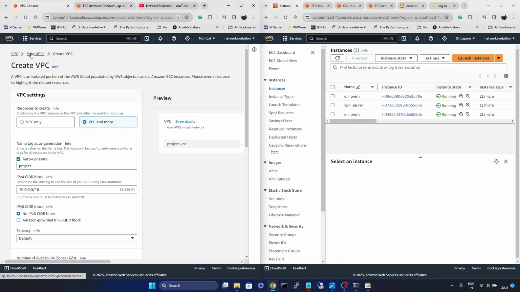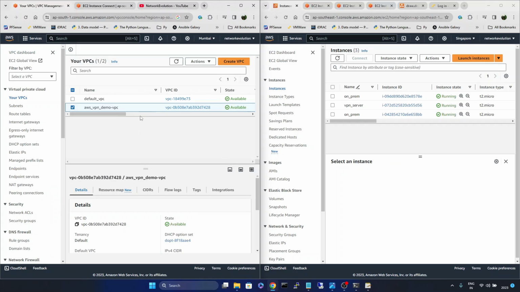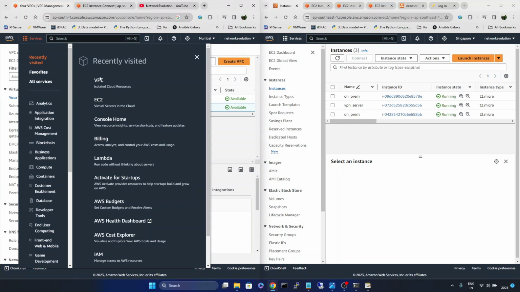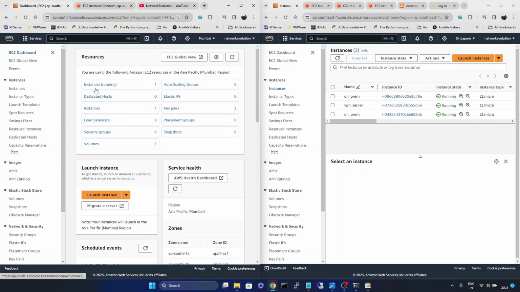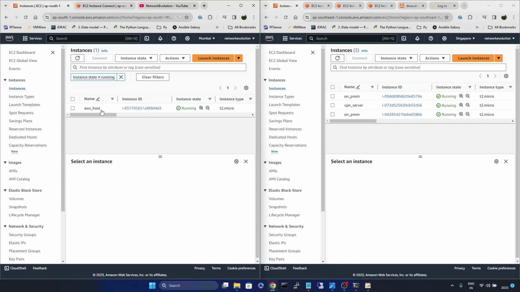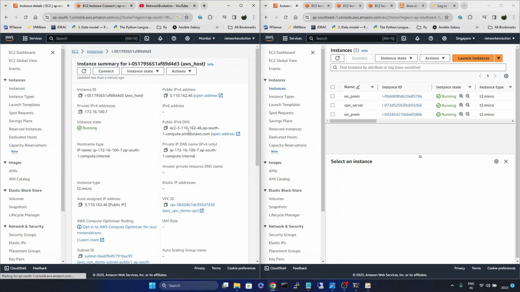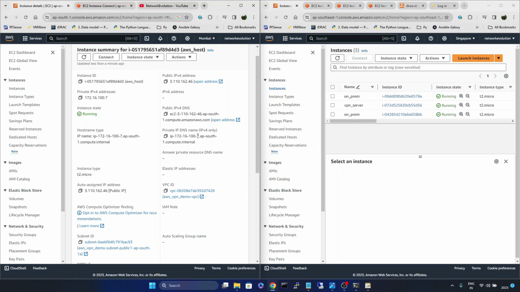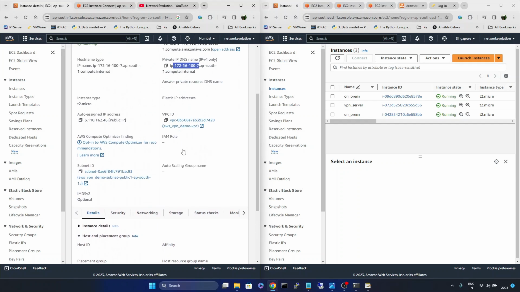In that way I have created this particular VPC, and I have already spinned up one EC2 instance. We can see the details here. I'll go to EC2 instances, and this is AWS host, and we can verify the IP address. Its private IP address is 172.16.100.7.